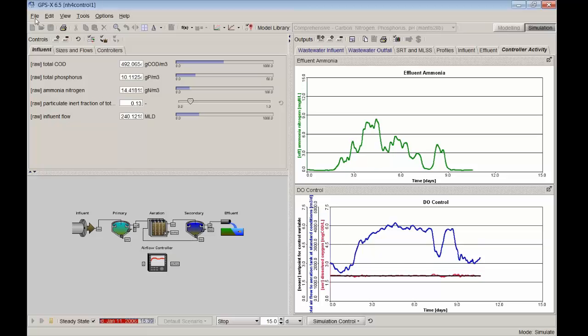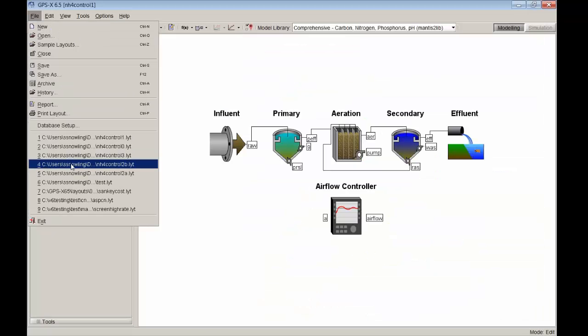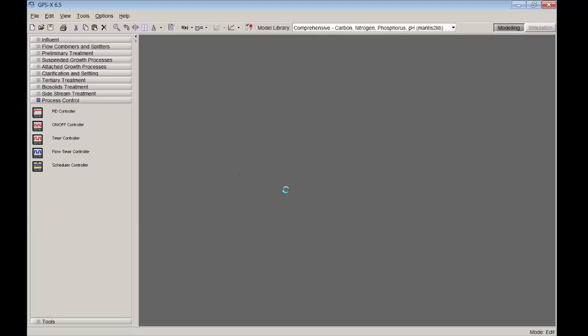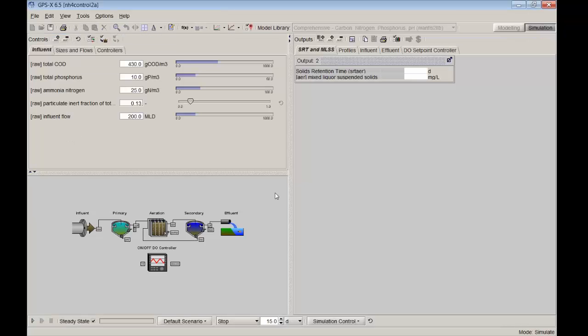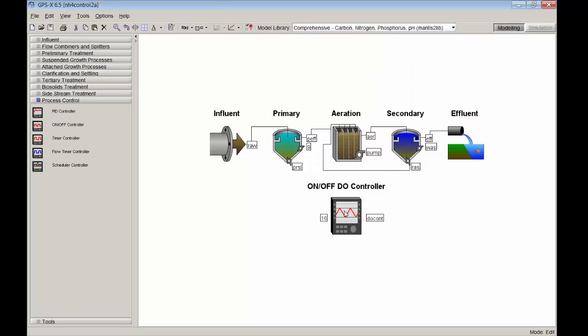So let's quickly look at that. Oops, I need to stop the simulation here. Move on to 2A. And let's take a look at that one.